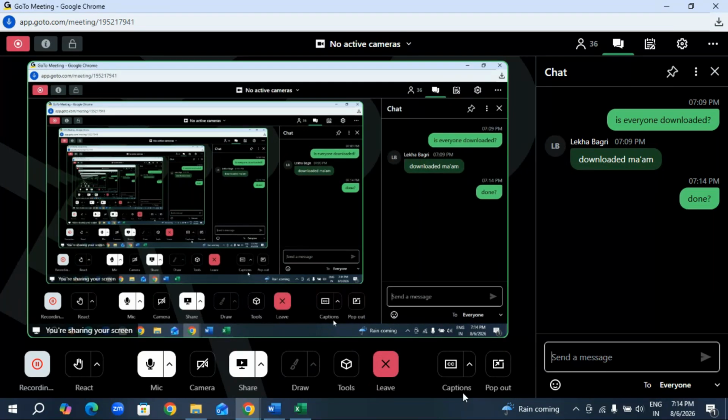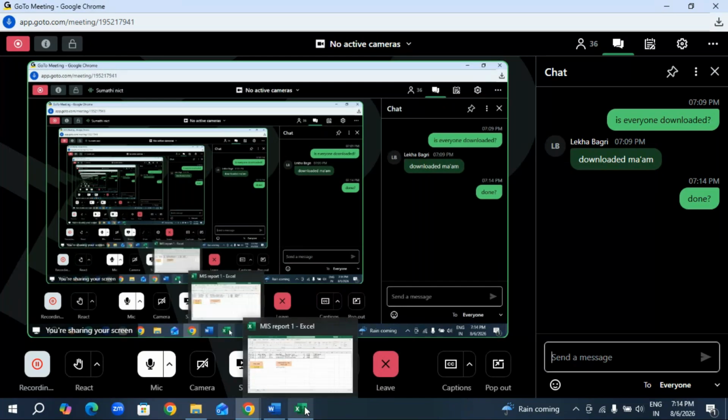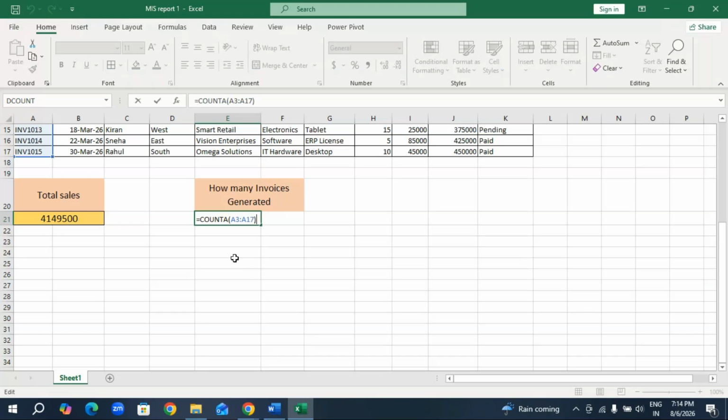Everyone applied the formula or not? This is my formula. How many invoices did we generate? If I want to see how many invoices are there in the particular data, we are going to use the COUNTA function.